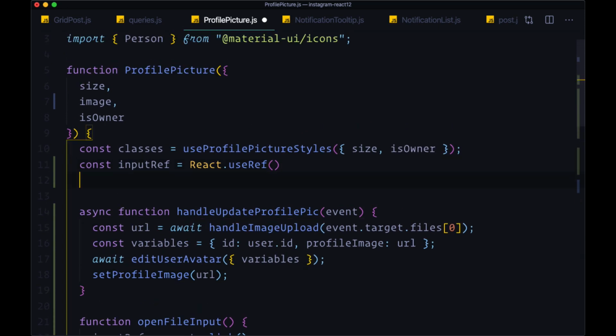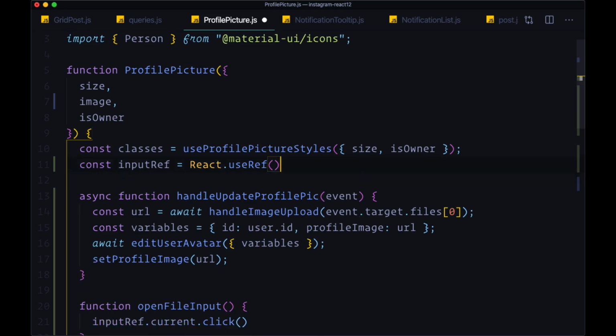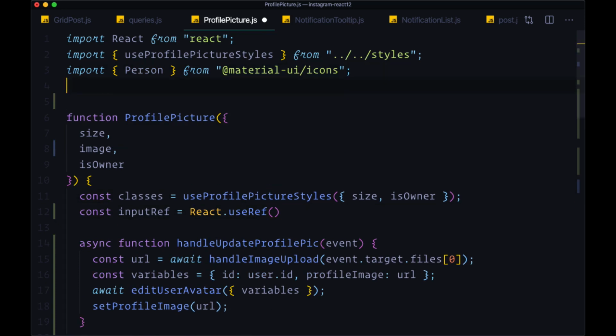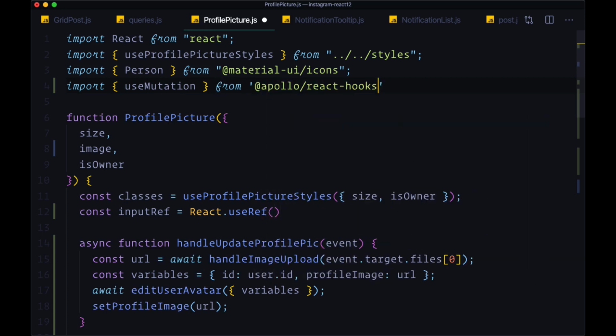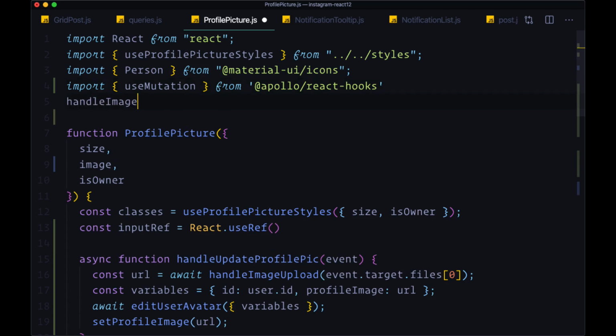We will need to use a mutation, so we'll import that function. I'll do so manually. I'll use mutation up at the top, and we'll need to also import the handle image upload function. It just doesn't want to work. Okay. Use mutation from Apollo React hooks, then handle image upload, that function, which it looks like I'll have to manually import as well.